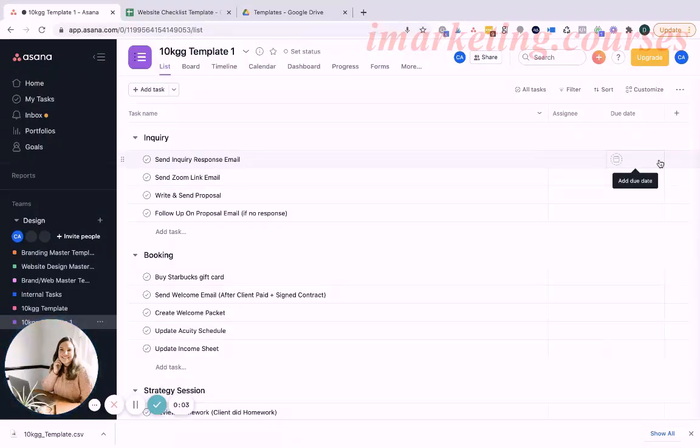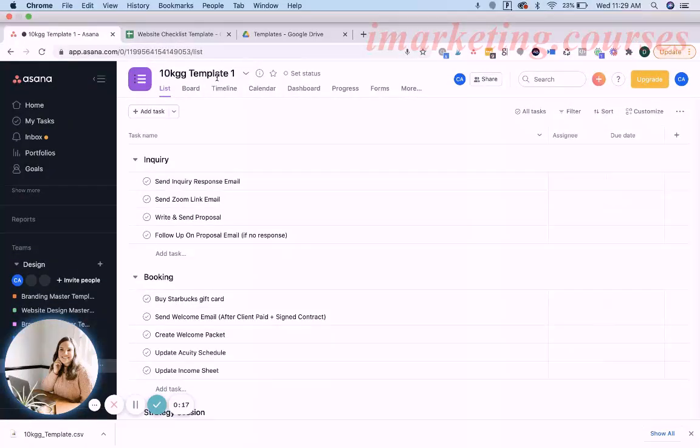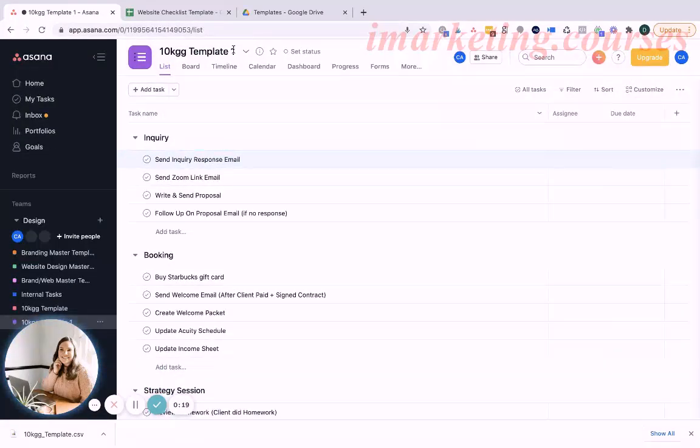Okay, so the final thing we're going to cover with Asana is duplicating the project. So you might say, well, I want to use this for multiple clients, and you totally should. And then also maintaining everything, right? Like, how do you maintain it all once you have it all set up?